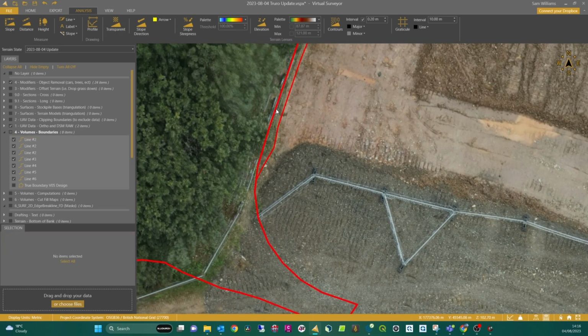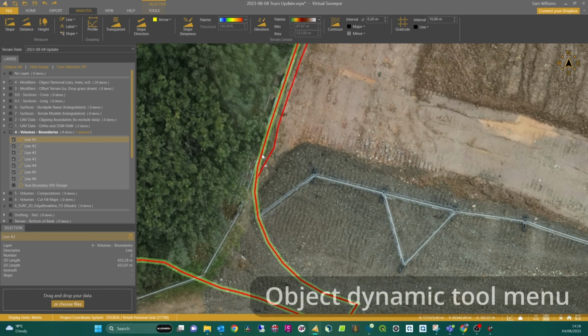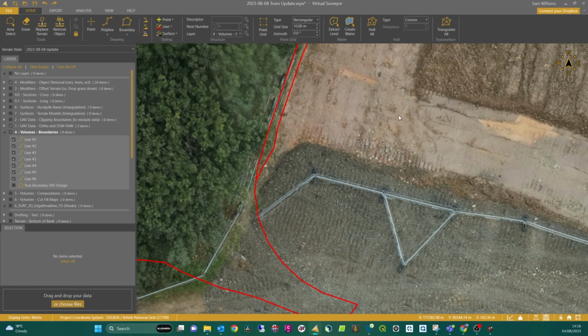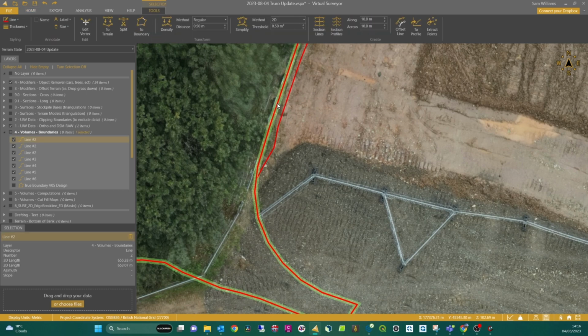Same thing. You'll notice when you click an object in Virtual Surveyor, it highlights, but then you also get this highlight tool at the top under selection and then tools. These aren't visible unless an object is highlighted. So if I tap off that object, that disappears. Tap on the object, it reappears.